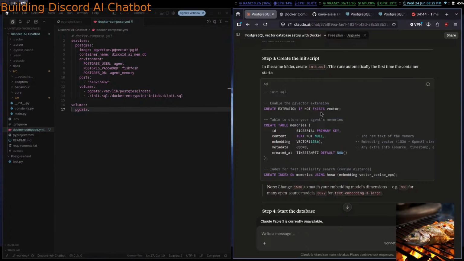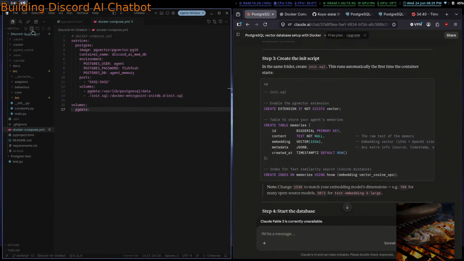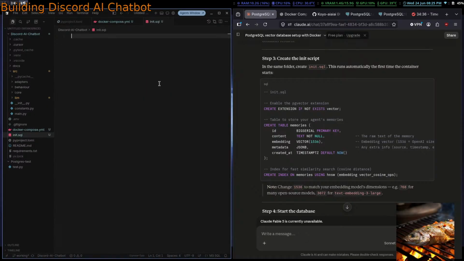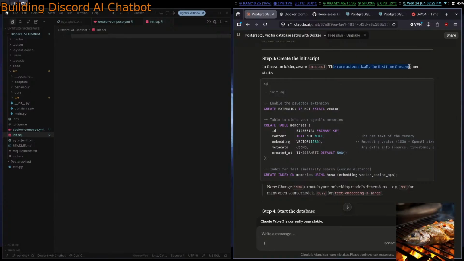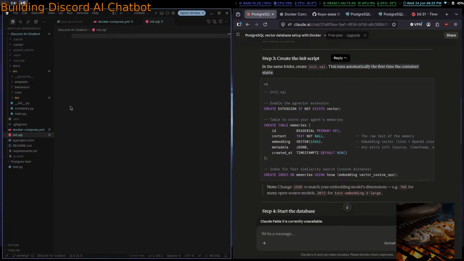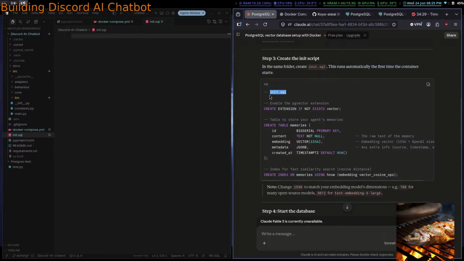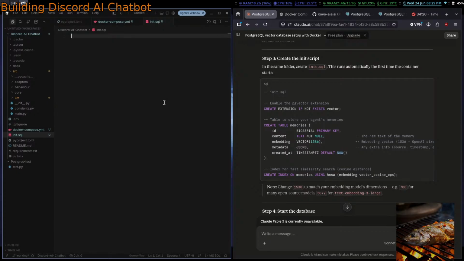In the same folder, create init.sql. This runs automatically the first time the container starts. Okie dokie. Do I need to say all of this? I assume not. These are just comments. It's not like bash, I hope. Or shell, not bash, sh. What am I doing? Enable pgvector extension.